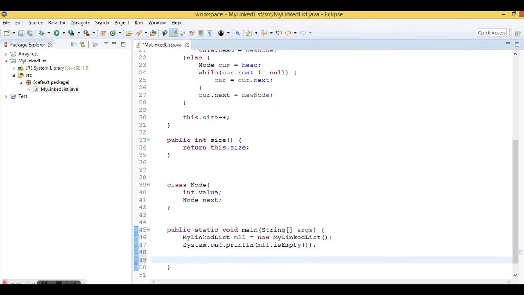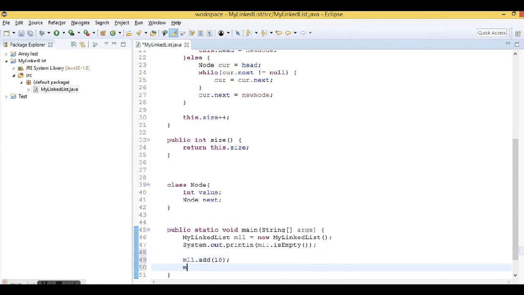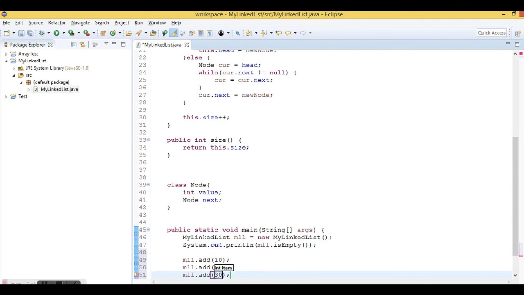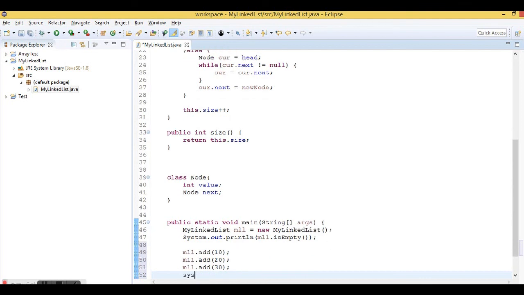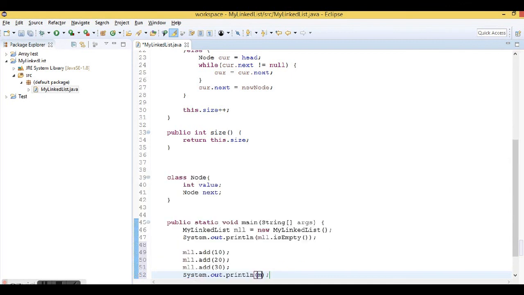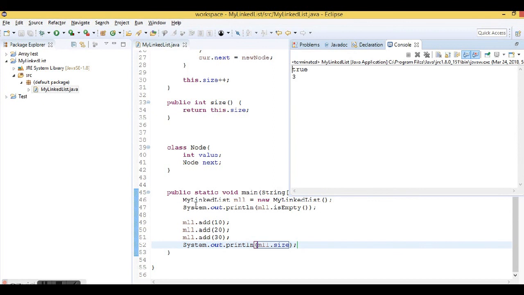So the list is empty. We now go my linked list dot add. We add 10. My linked list dot add. We add 20. My linked list dot add. We add 30. So if we do this out, my linked list dot size, we will be having 3. Let's do it. So 3. Initially it prints the list empty true, and then we add 3 items and print 3.